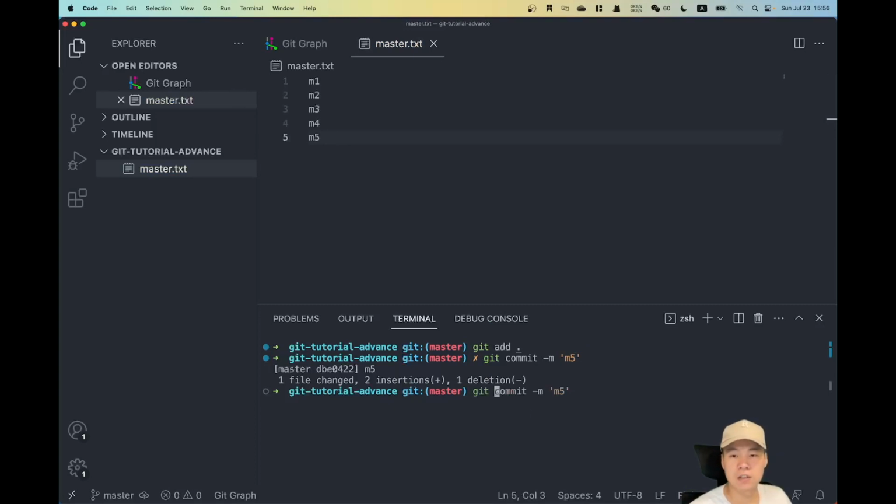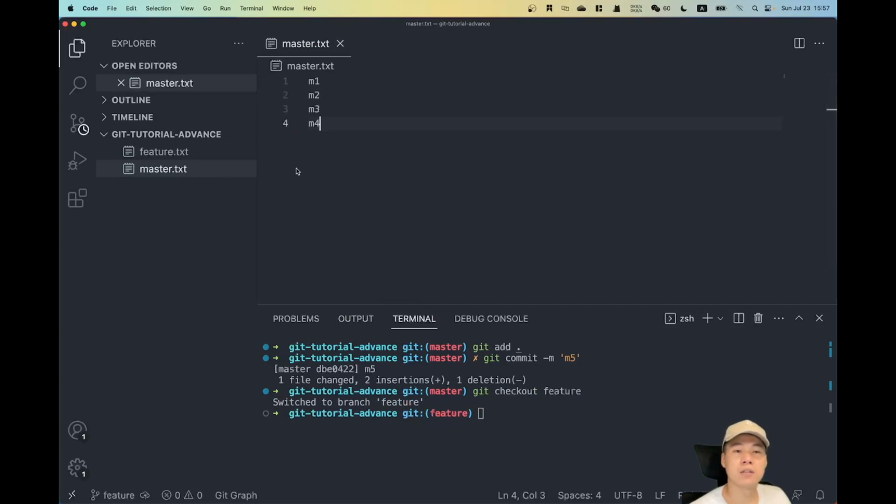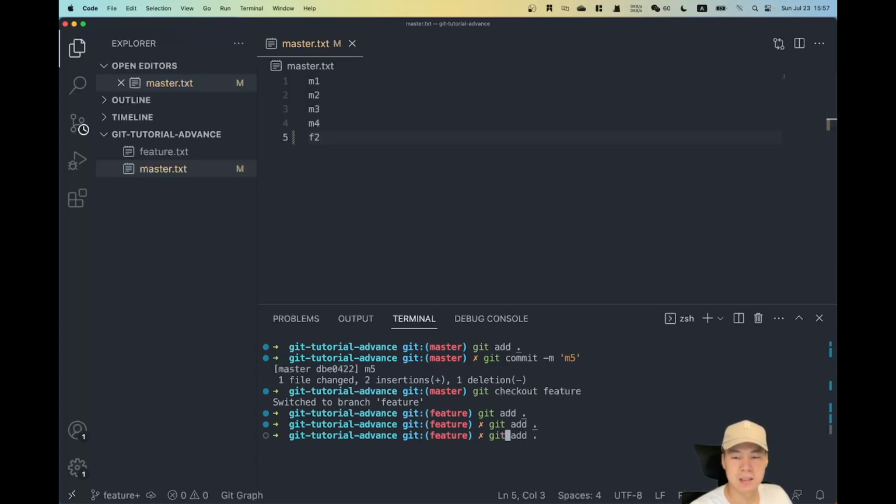Now if I change to the feature branch, on the feature branch we also change something on the master file here. We write F1 here. We make a change on line 5. We say F1, then we make another commit. Oh no, let's say instead of F1, we do F2. Let's say git add, git commit. We say F2.